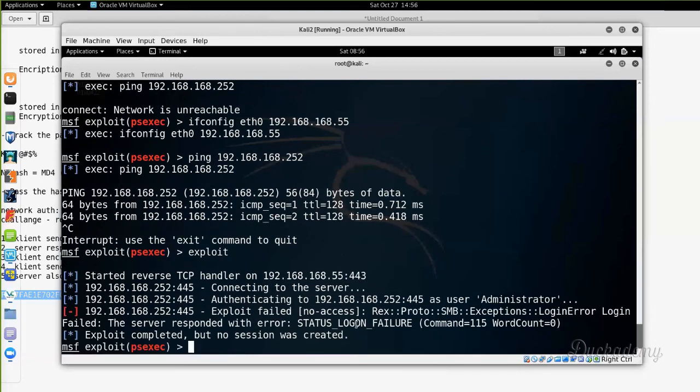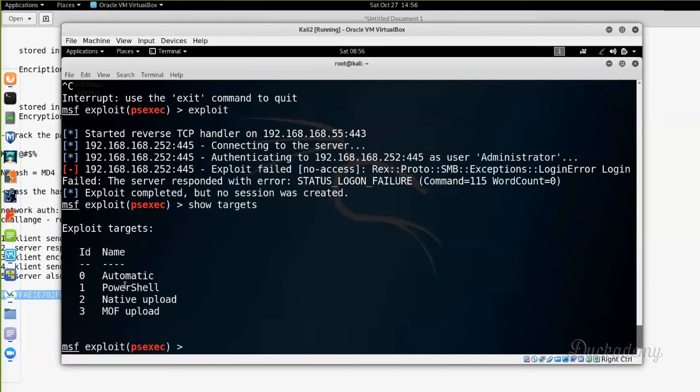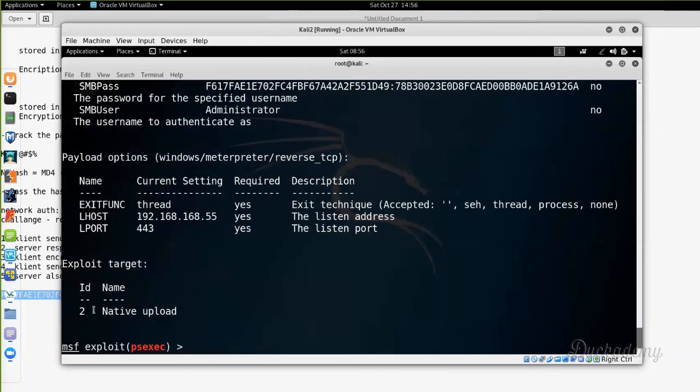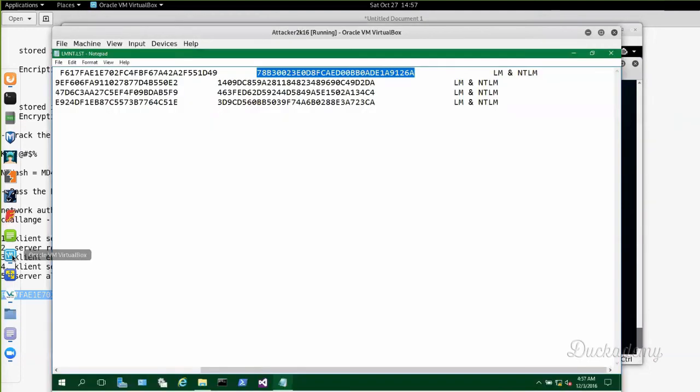Oh, one more thing. Show targets. In Kali, there are a lot of different targets. And the default one is the automatic, which used not to work. The native upload or the MOF upload, those used to be working. For example, 2. So the target is changed. And I got some kind of authentication error.